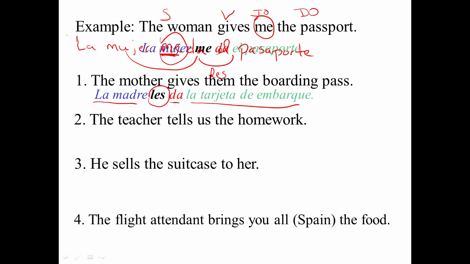Okay, the next one, the teacher tells us the homework. Before looking at it, you can look at it and go, okay, us is the indirect, and it's nos. So when I rewrite this, it's going to go right before the verb. So it would be el profesor nos dice la tarea. You could say el maestro, la profesora.